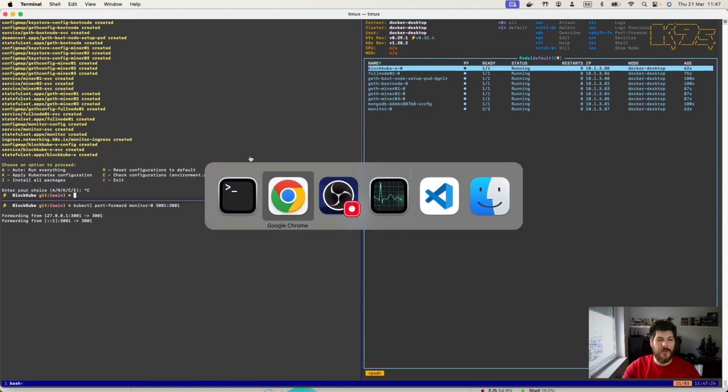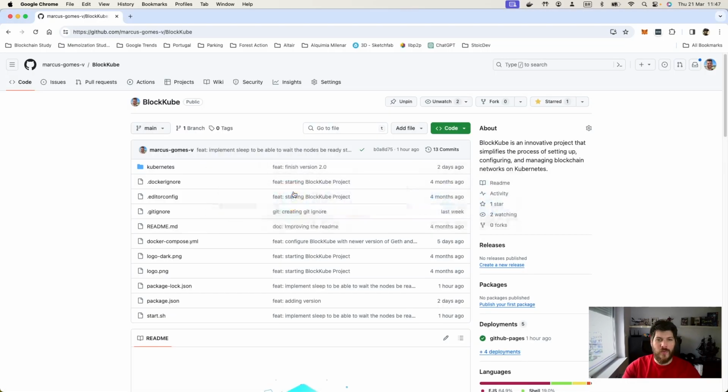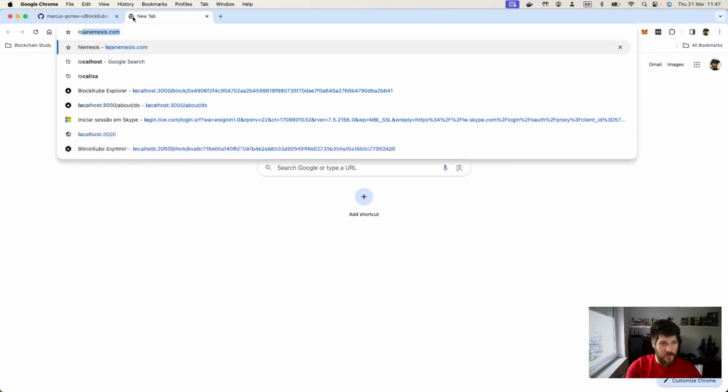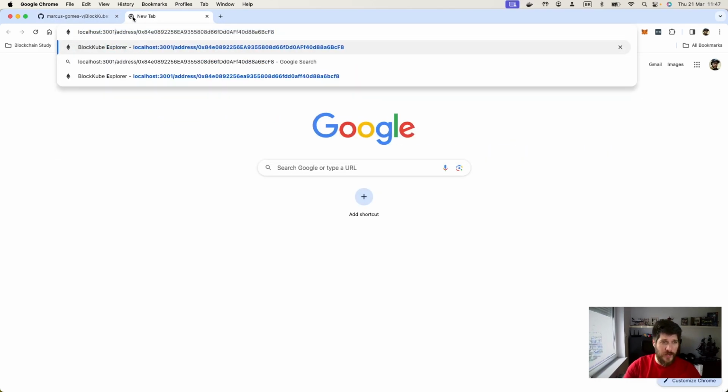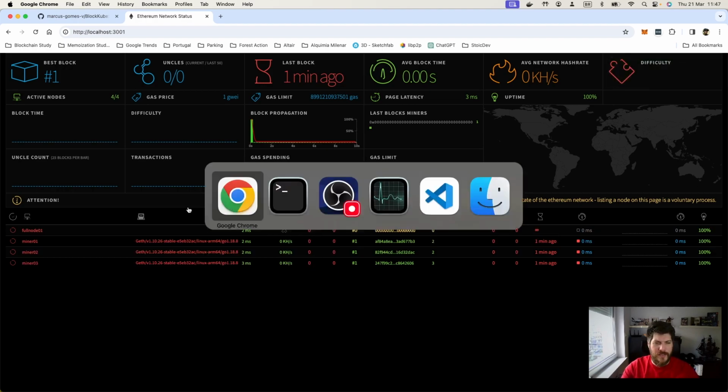And when we start our monitor, we also don't need the script anymore. I can close the script. And then we just need to go now to our localhost 3001, and we should be able to see our nodes. And as you can see, they are probably taking some time to sync and stuff like that.